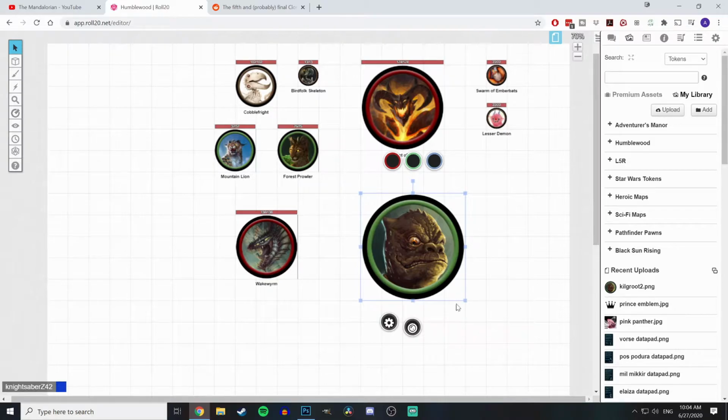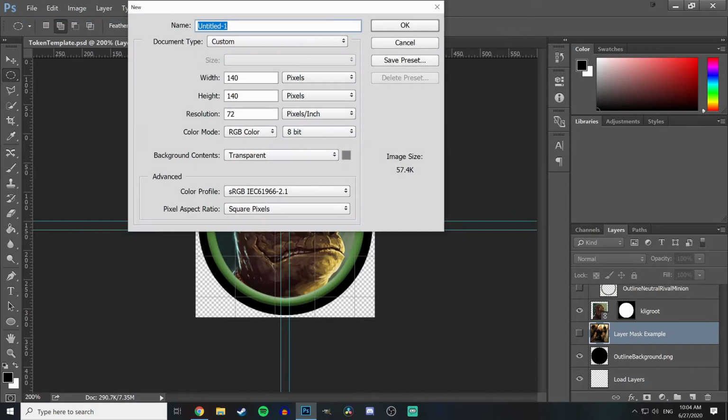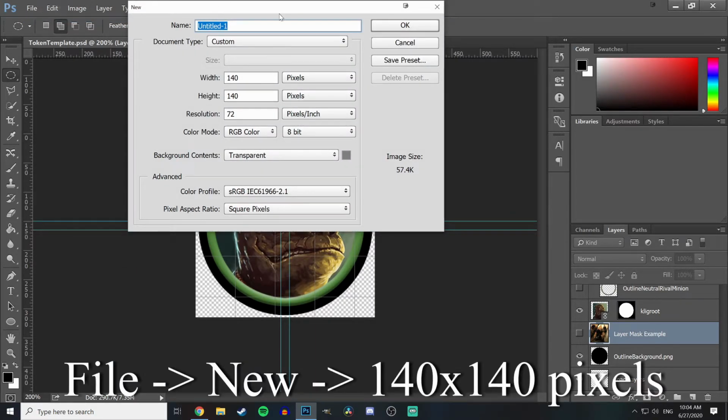I would definitely recommend doing that if you're a newbie, but let's say that you're not new and that you want to actually do your own tokens yourself so you have more control over the colors and whatnot. So the first thing you're going to do is create a new image or a new file. The squares in Roll20, if you're using the grid lines or the grids in Roll20, are 70 pixels by 70 pixels. So you're going to want something a little bit higher quality. Recommended is 140 by 140 pixels at a resolution of 72 pixels. Make sure that the background is transparent.